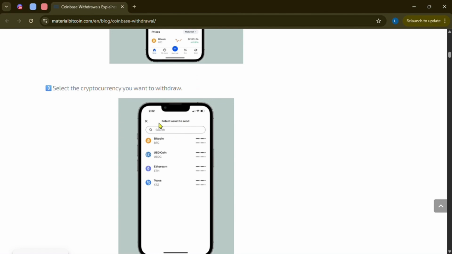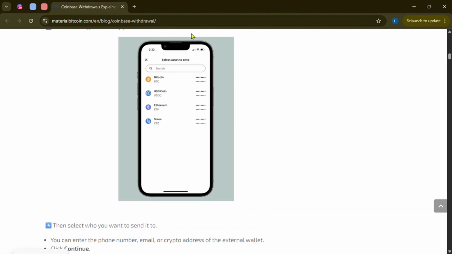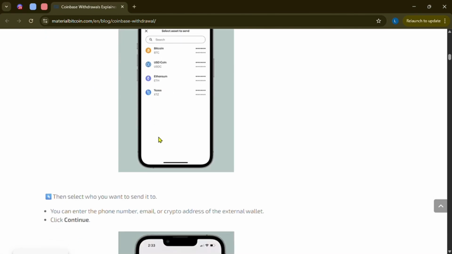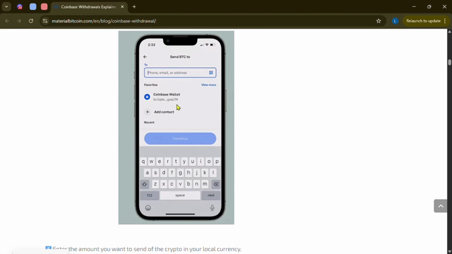After that, you need to select an asset to send. For example, is a bank account or e-wallet. Oh, this one is you need to choose a cryptocurrency. So let's say for instance you will choose Bitcoin. Next is you need to enter the phone number or email or crypto address of the external wallet, then click continue.